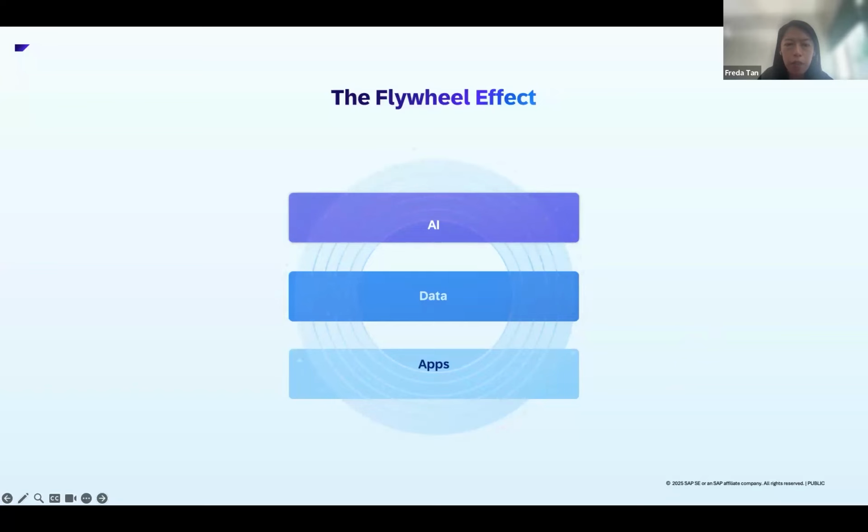In physics, a flywheel is about individual elements coming together to create energy. In SAP, we also have a flywheel effect made up of 3 distinct layers: the application, the data, and AI. Applications are the first element of this flywheel. Not only do we have a broad application portfolio in our industry, we also run the most mission critical business processes end to end. You probably know SAP for our ERP solution that runs across all the LOBs, like HR, finance, procurement, and so forth.